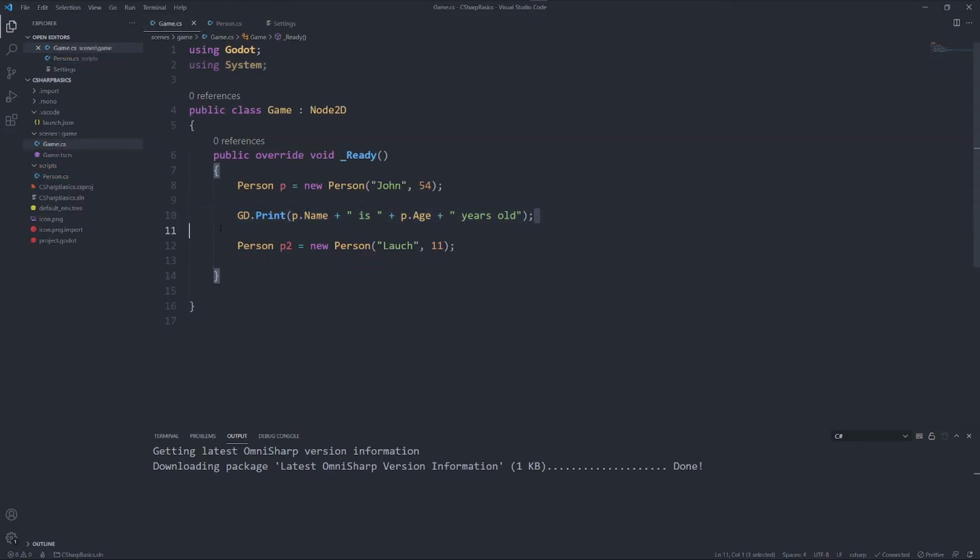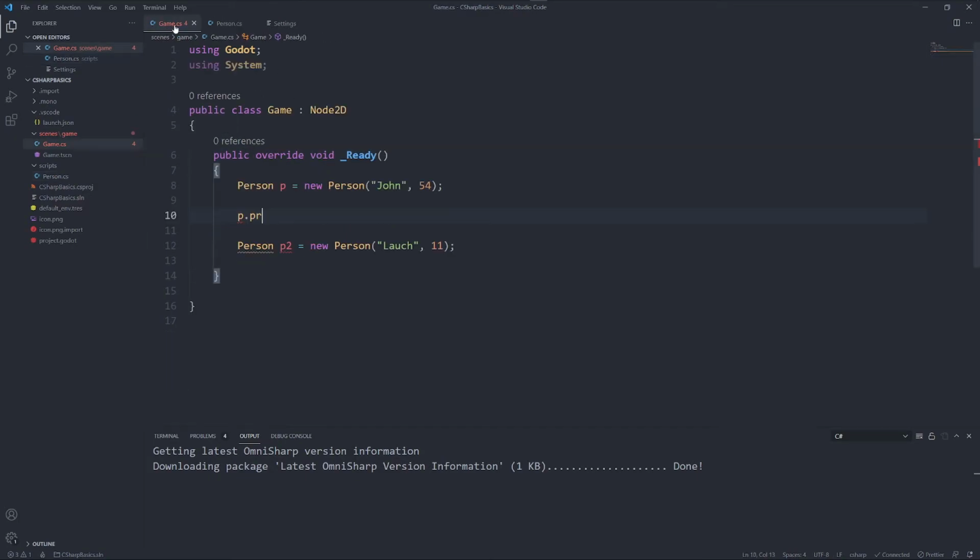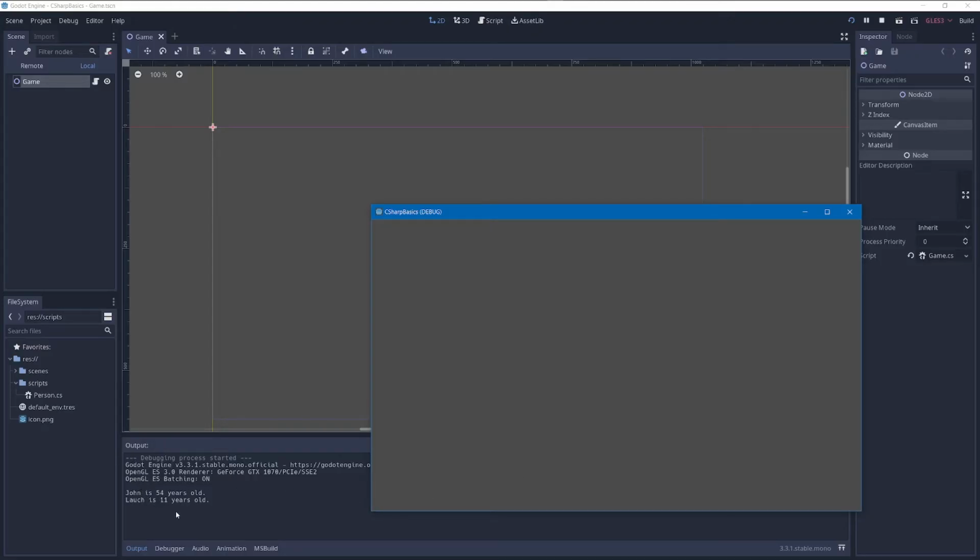And now what we can do here is, oh, I made a major mistake. Oh, not major, but this was lowercase, and please don't make the same mistake as well. It's very important that you at least somewhat follow the convention. So everything that's public and accessible from outside has to be uppercase. So print info. And p2.print info. John is 54 years old and Lauch is 11 years old.